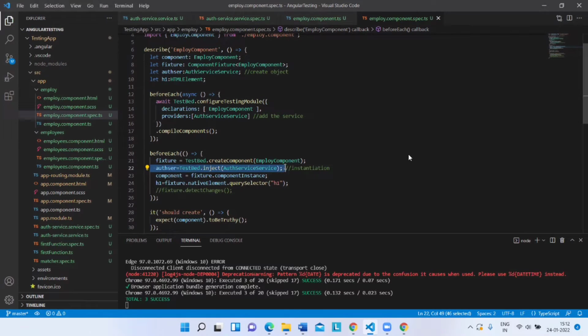After you finish this, component is equal to fixture dot component instance. So an instance of the component has been created. When I'm telling fixture dot component instance, what will happen? This particular component will have a combination of both the template as well as your component class. So that is where exactly we are trying to use this part of it.